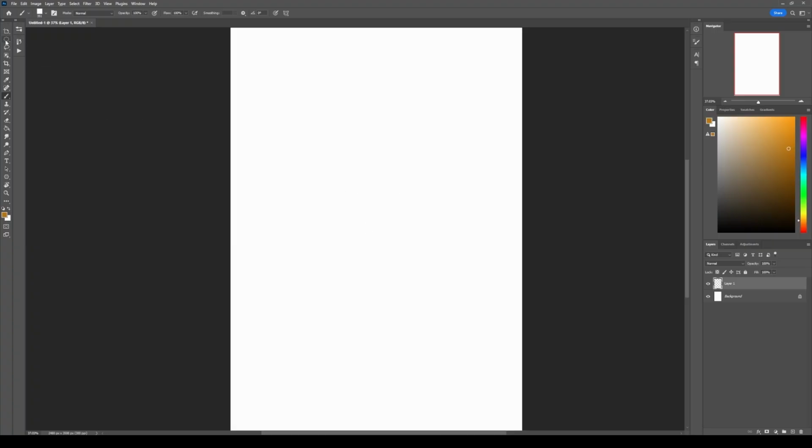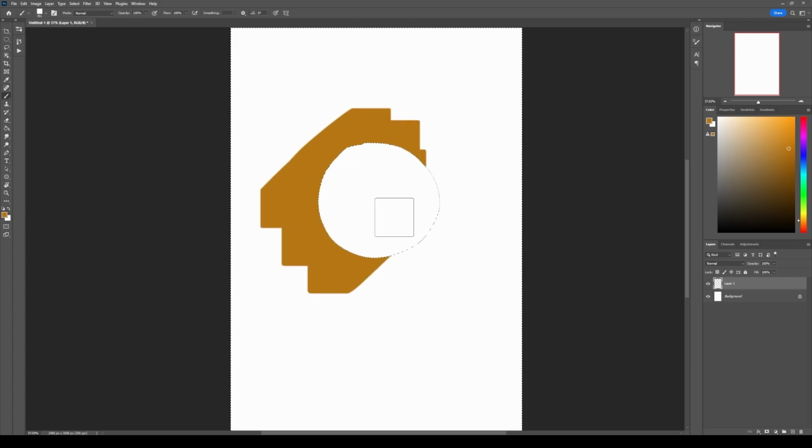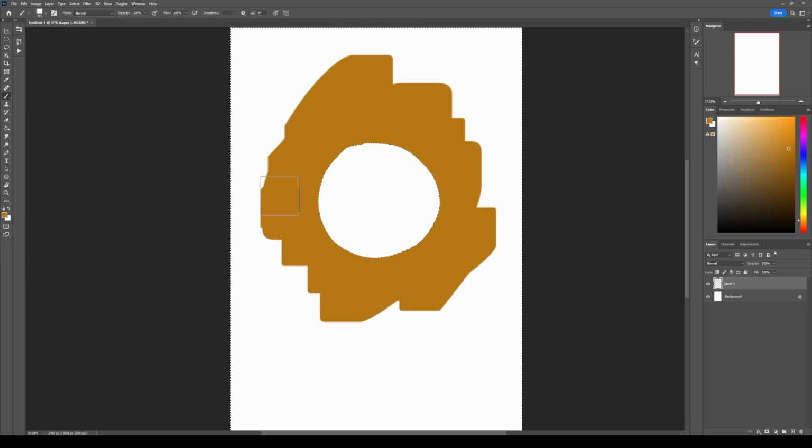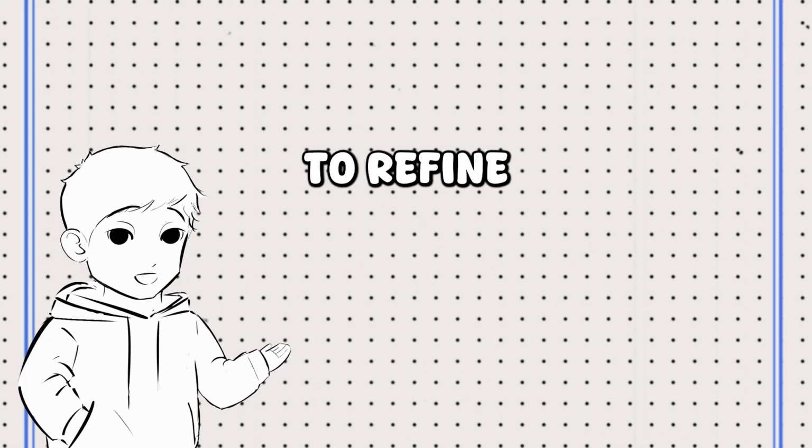The Lasso tool is a selection tool that allows you to select an area and make changes to it without affecting anything else. You can press Ctrl plus Shift plus I to reverse the selection, preventing you from painting inside the selected area. I primarily use the Lasso tool to refine my paintings.